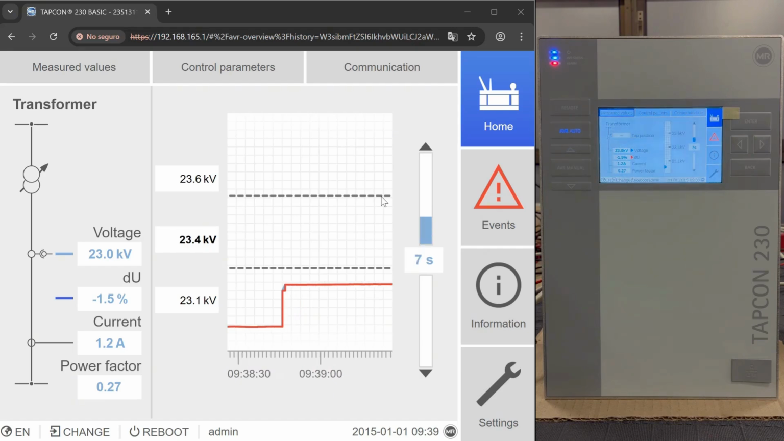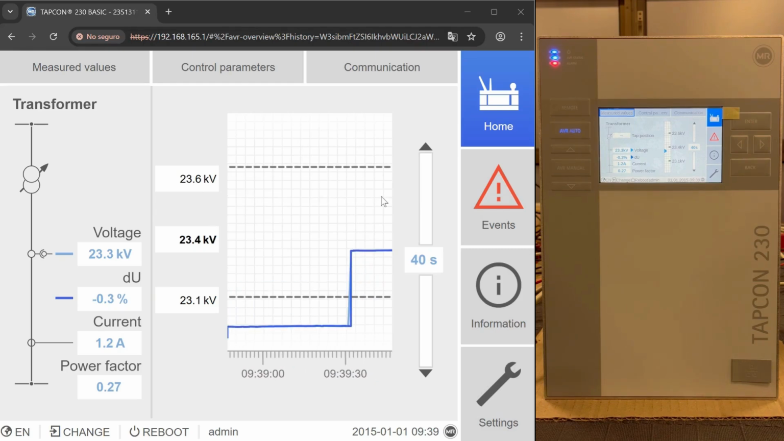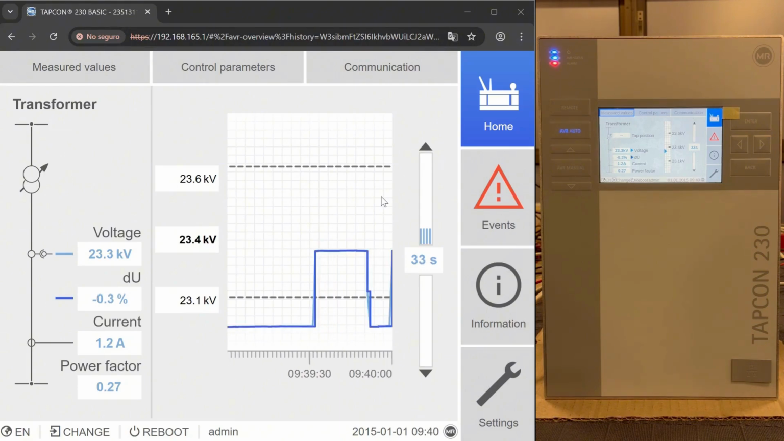Now, I'll adjust the voltage so that it falls back within the bandwidth. We'll see that the T2 countdown stops automatically, since the system no longer requires any action. Now, I will create a new deviation to verify that the TAPCON correctly restarts the T1 timer under a new out-of-setpoint condition. If we wait a few seconds and then increase the voltage back within the bandwidth, we can see that the T1 delay bar resumes counting until it reaches the configured value.